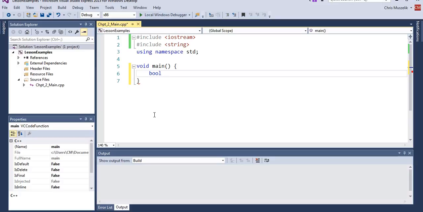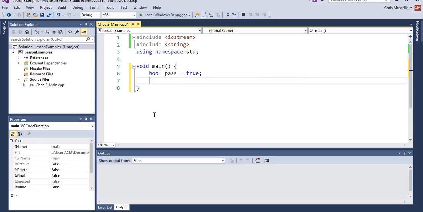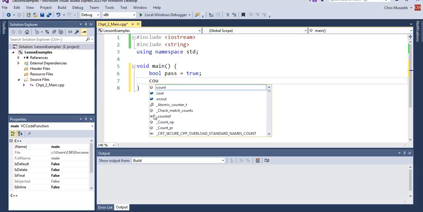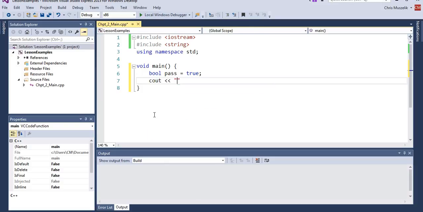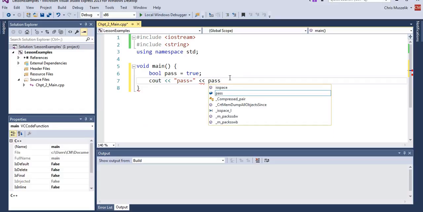So let's create a little variable here. I'm just going to call it pass. The variable pass can only contain one of two different states, either true or false. Here, let's just display what pass is equal to. I'm going to say cout pass equals pass.